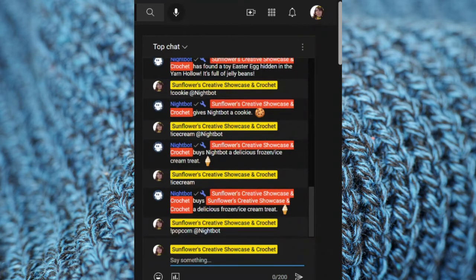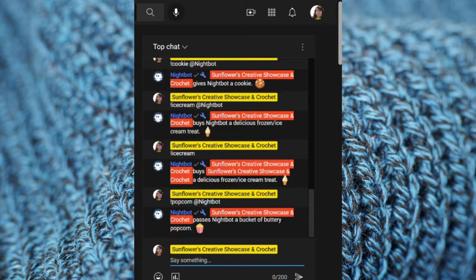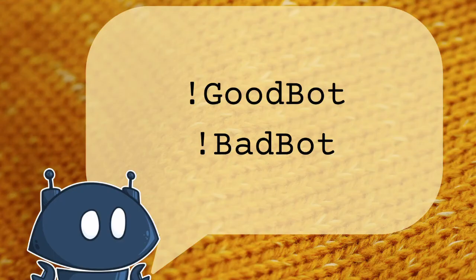Now let's give NightBot some popcorn by typing exclamation point popcorn at NightBot. And as you can see, that has returned with my username passes NightBot a bucket of buttery popcorn. Now let's show them goodbot and badbot.